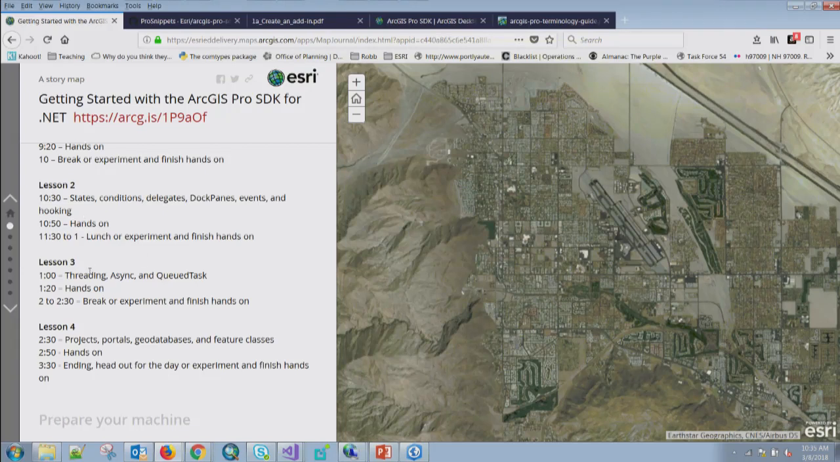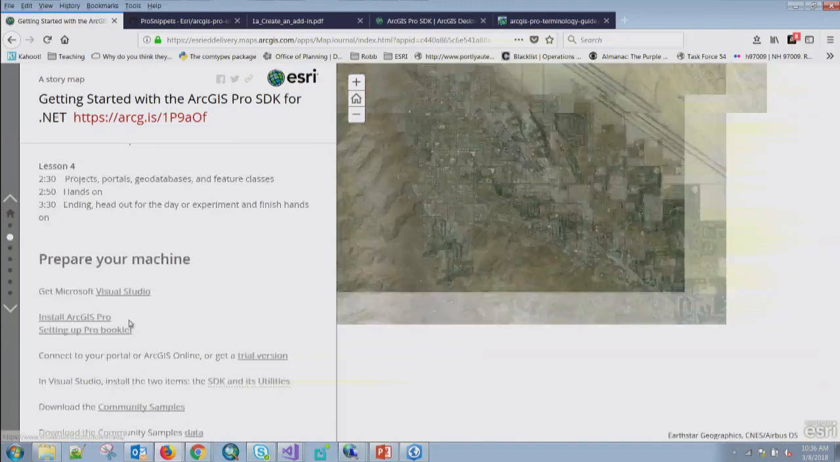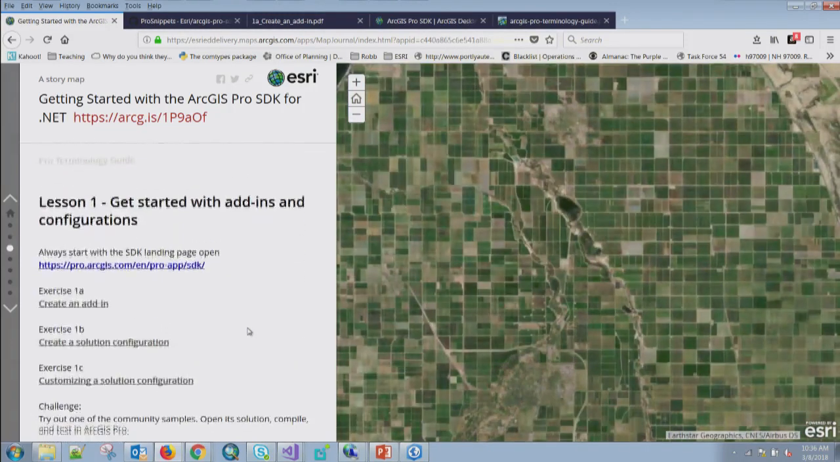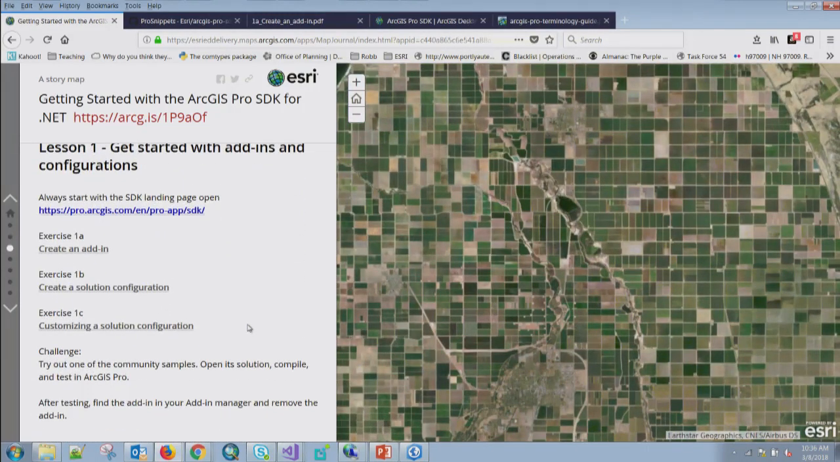After lunch, we're going to cover threading, and then after that, we'll cover projects and geodatabases and adding layers to maps and that sort of thing. When you get to the website here, you'll find how to prepare your machine if you haven't done so already. I know some of you were working on these parts over the last little bit of time. And so we've covered lesson 1. We've looked at creating add-ins and solution configurations.